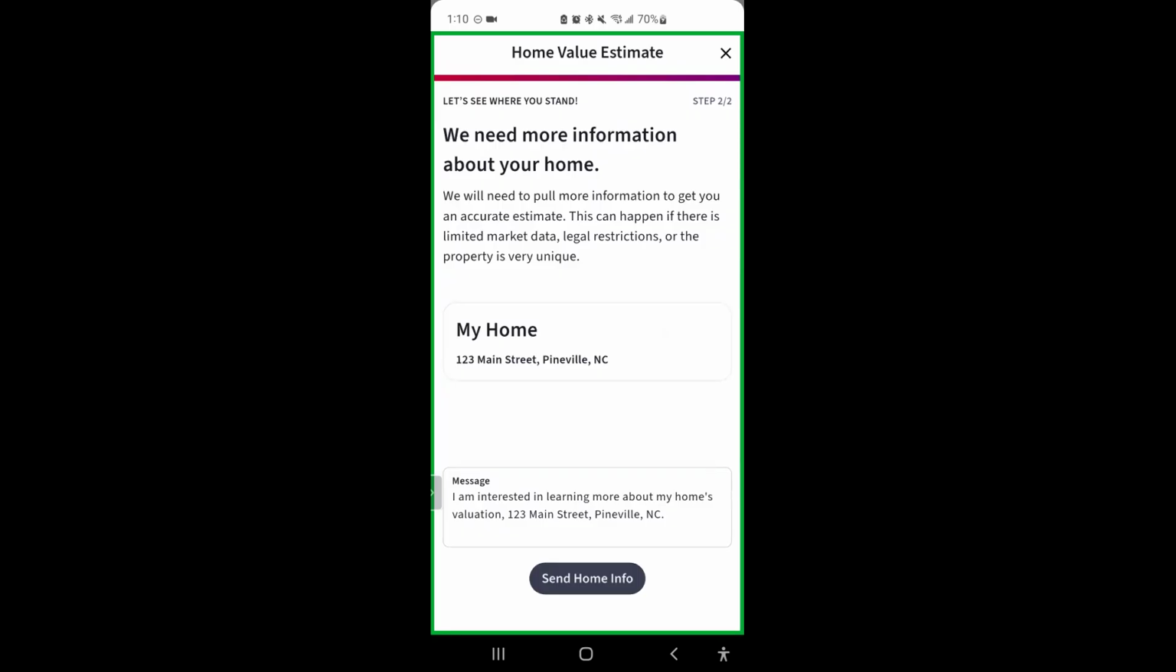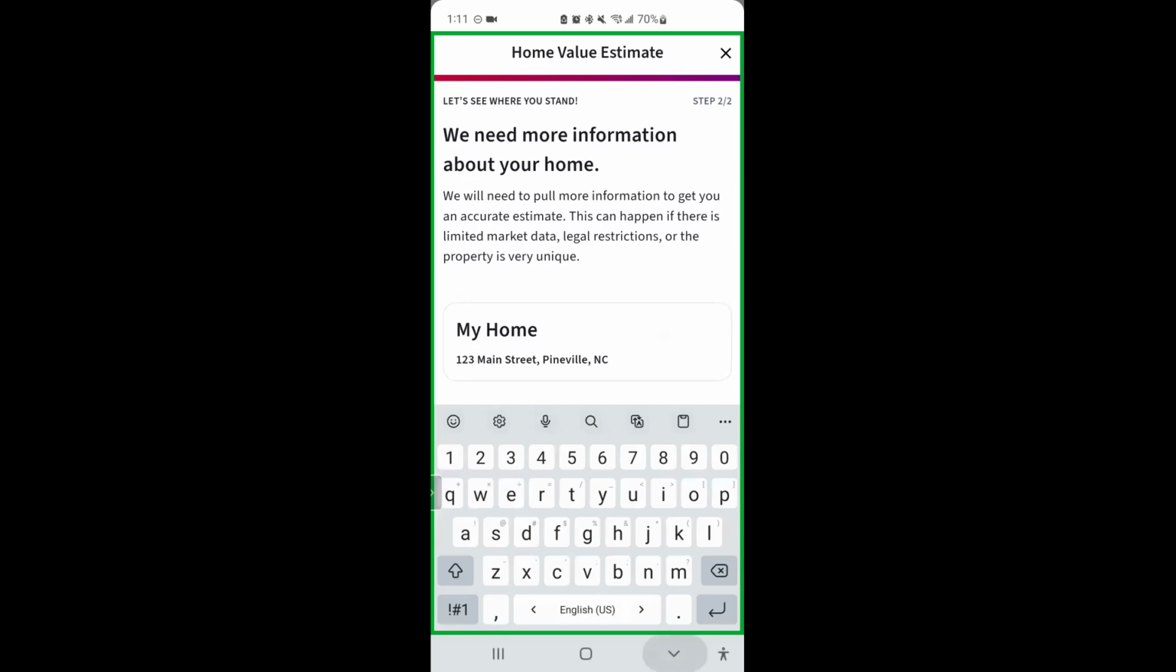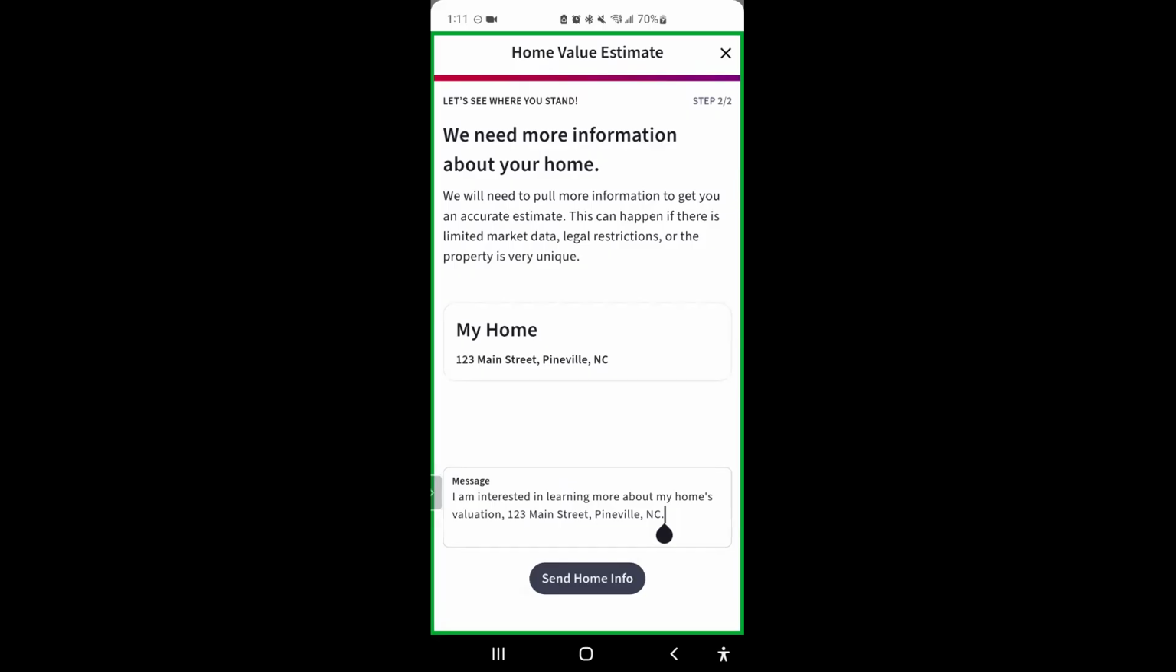You can click this send home information down at the very bottom. It would send the information over to the agent so that they can pull in that estimate. So it'll send this message, and the consumer can edit that message if they wanted to. I'm not sure why it's not popping the whole box up top. Then they can click send home information and it will send it over to you.